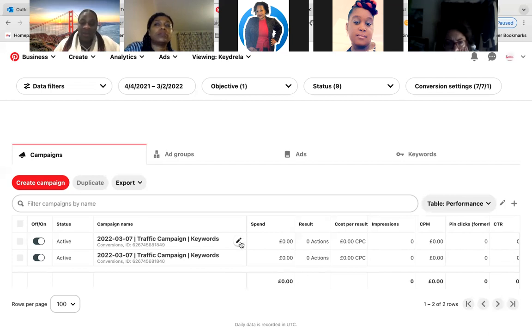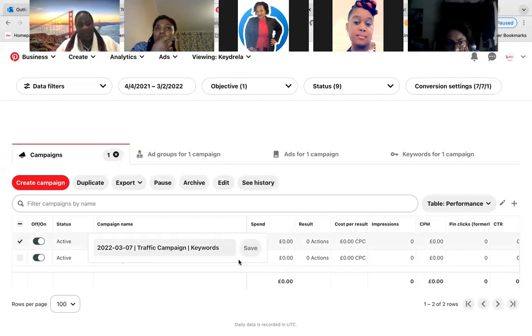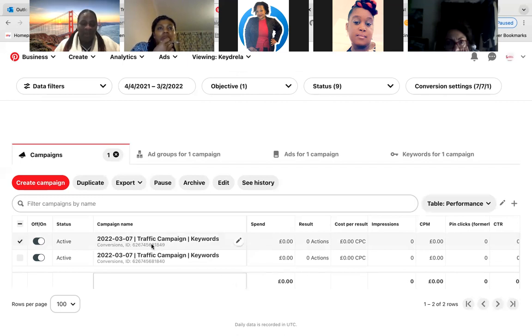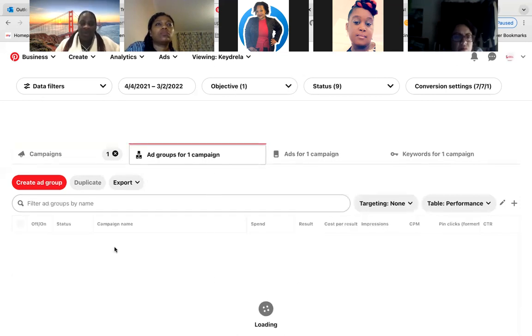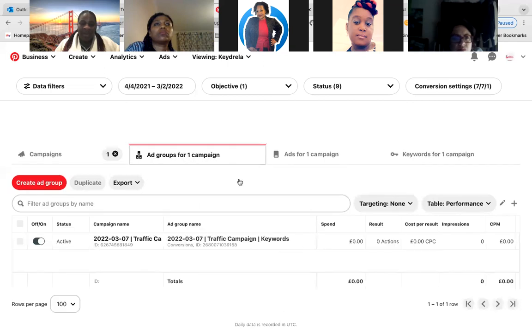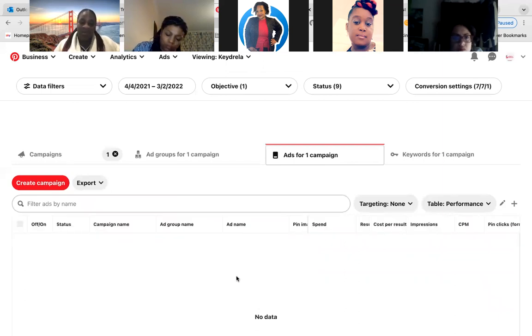Okay, so you can click on the icon, on the pen, and change it. You can type whatever you want in here and change whatever you want in here. And that's at campaign level, and that's how it's structured in Facebook. You can look at it in ad group level, and then you can look at it in the ad level as well. So you can see what ads you are running.